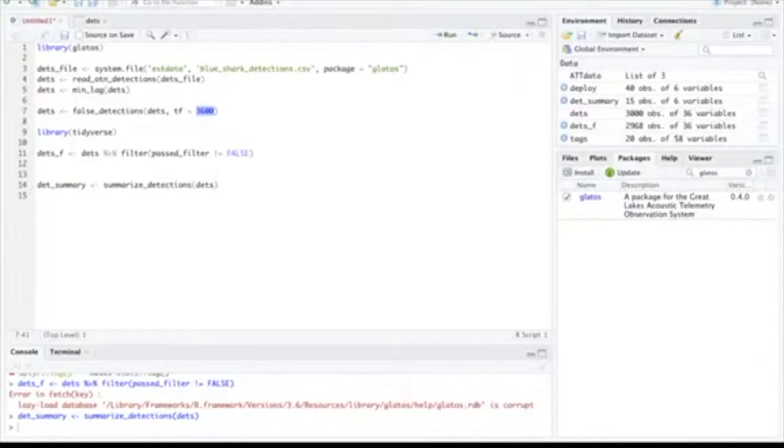To do what, sorry? An alternate column other than receiver? Yes, as I was just about to mention that, actually. A bunch of the GLaTOS functions will let you specify what column you want to perform functions on. I'm actually about to show in Summarize that, yeah, you can tell it which column you want to use.